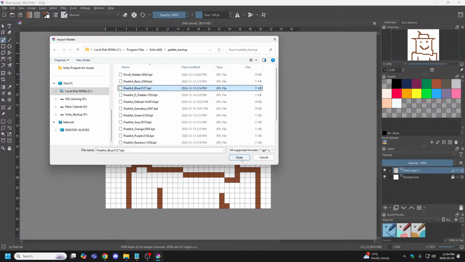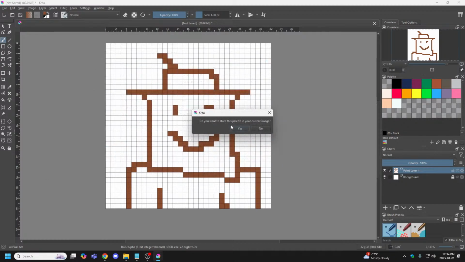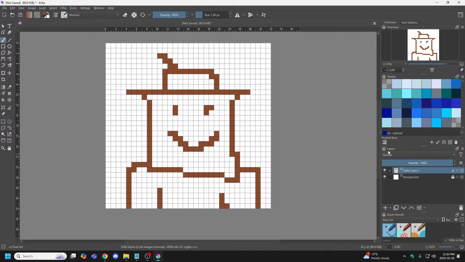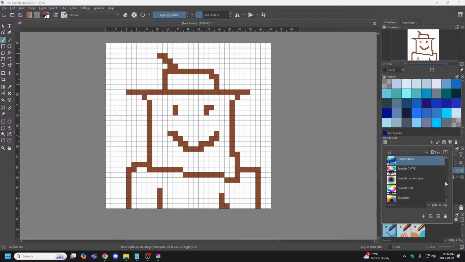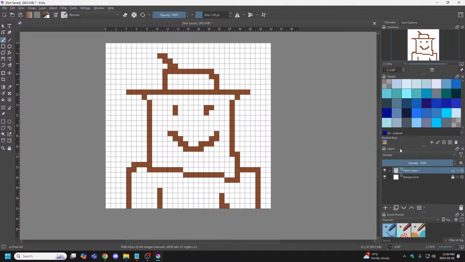I lost blue, and I want blue. Do I want to store this palette in the current image? Yes. Now it should be here in my list. You could also create favorites, but I wouldn't worry about that. I think favorites is a little bit buggy and glitchy. You could do the same thing with your brushes. You could have favorites.